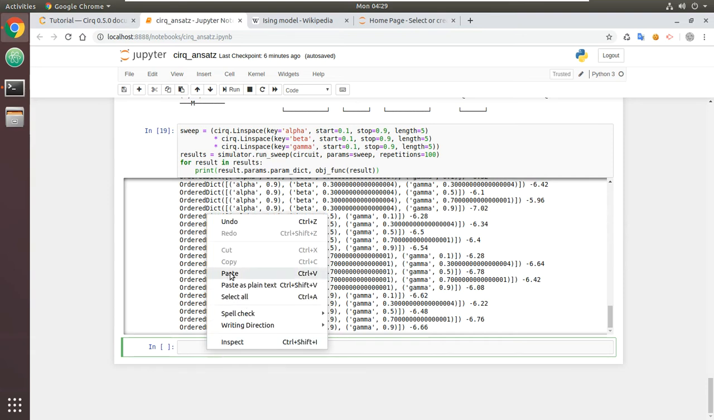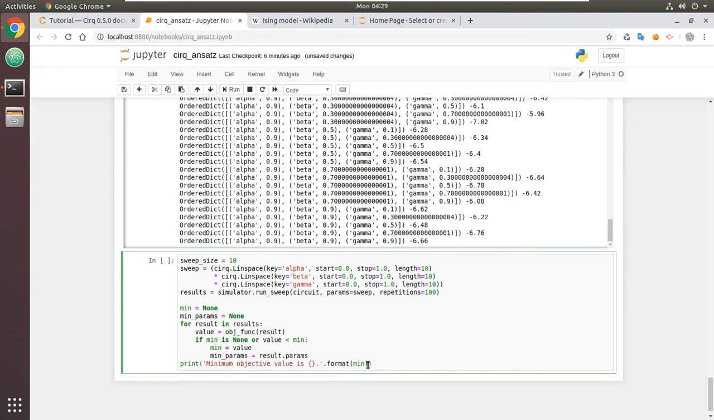If I go and paste that, what are we getting? Min is none, for each result, get the resulting value of the objective function. If min is none or the value is smaller than the minimum, then update the minimum, as in a typical search for the minimum. It's not the most optimal thing, but it's just for illustrative purposes.